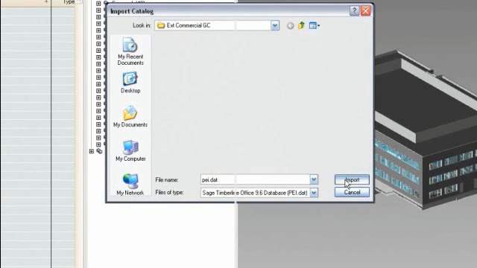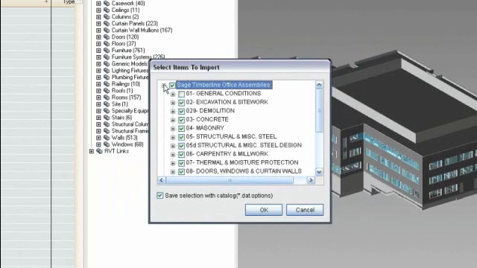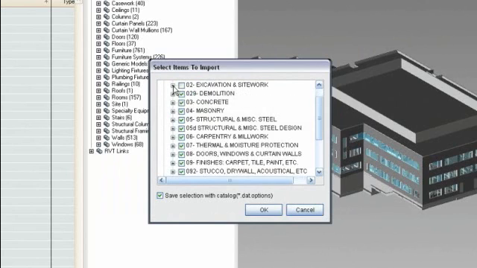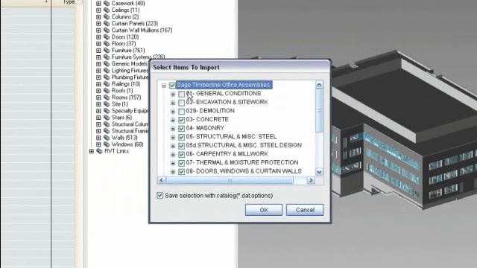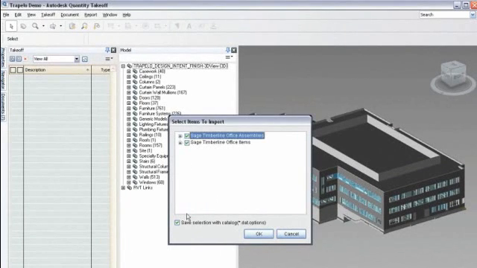Having made your selection, you have the ability to filter your selection of assemblies and items. So when importing a database, as in this example, you have control over which items and assemblies you wish to include. Autodesk QTO remembers your selection and applies the same level of filtering the next time you open this database, saving you from repeating this operation each time.